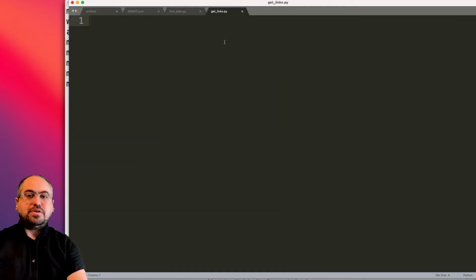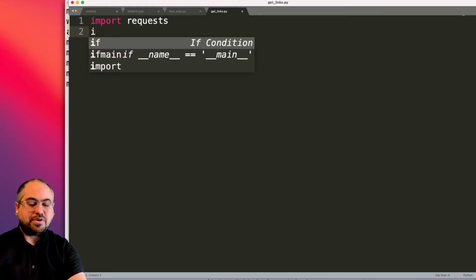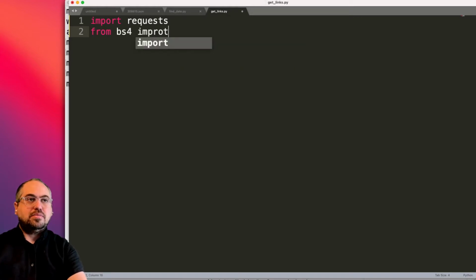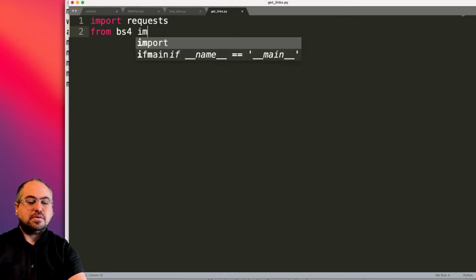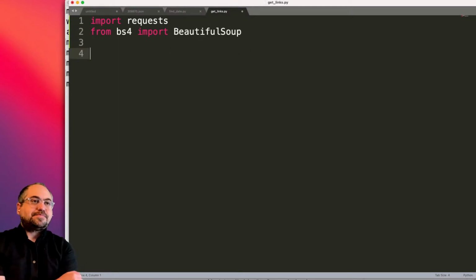We know that we're going to be talking to the internet, so we need to import the requests library. And we know we're going to be working with Beautiful Soup because we're going to be parsing HTML. So we're going to import from bs4 import BeautifulSoup. Right, and so we need the URL pattern.